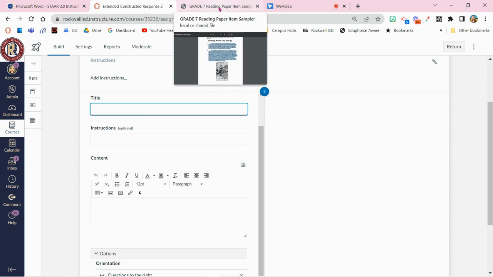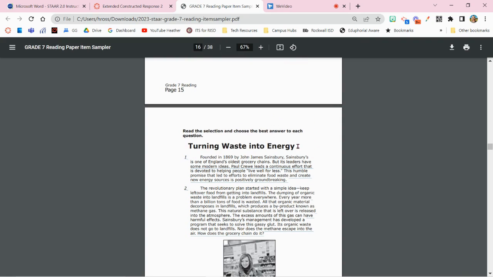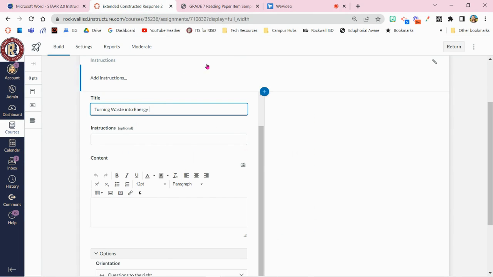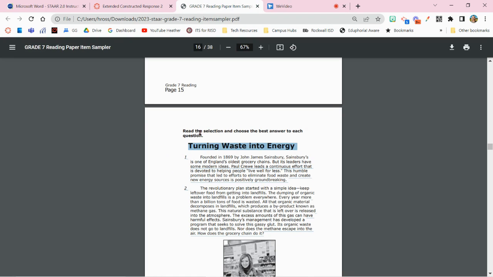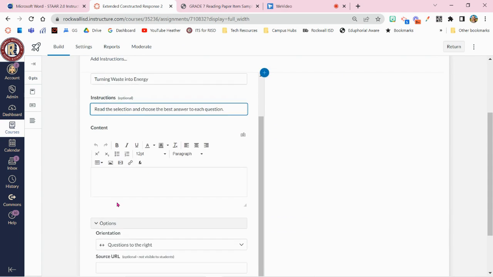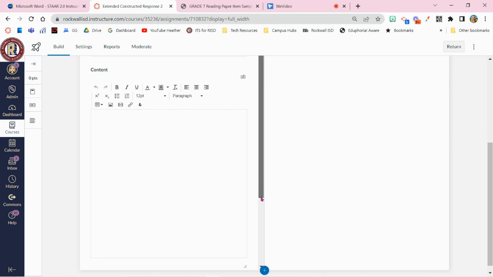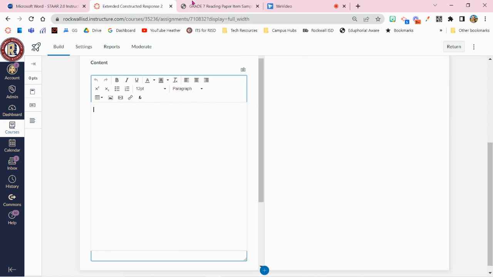So have that PDF or digital version of your reading passage available. We're going to grab the title for the reading passage and add that right where it says title. And we're going to grab the instructions and paste it where it says instructions. And then in the content, this is where you're going to post the reading passage. Now, it's a kind of small box, and our copy and pasting is going to take just a little bit of time to make sure we get it in just right.